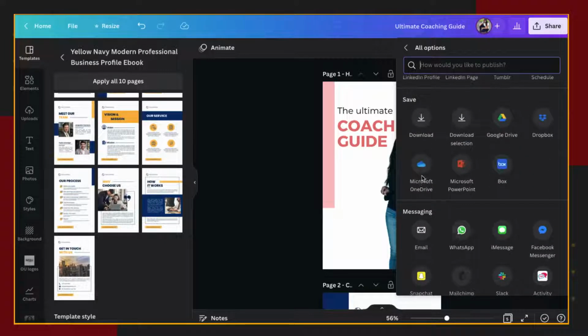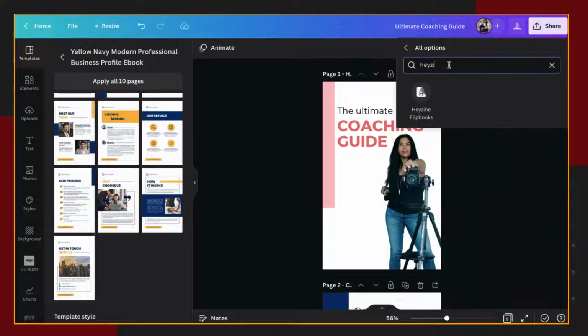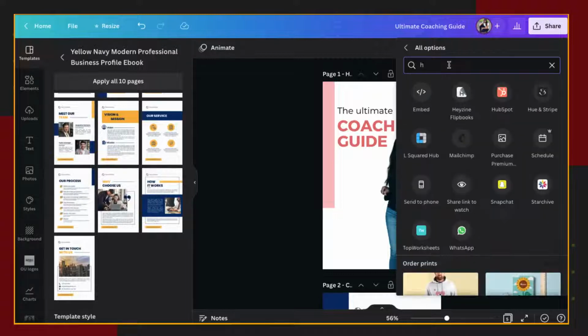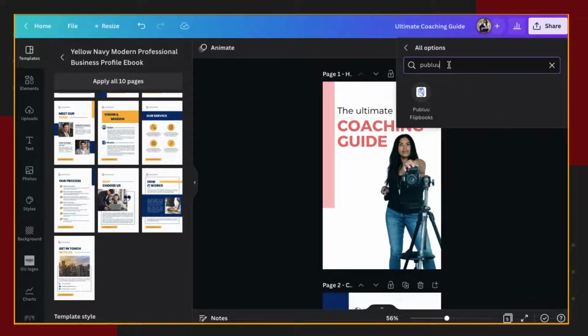And also, are you able to use the search bar to pull those up too? You could. If you type in Heyzine. Mm-hmm. Okay. Yep. Awesome.